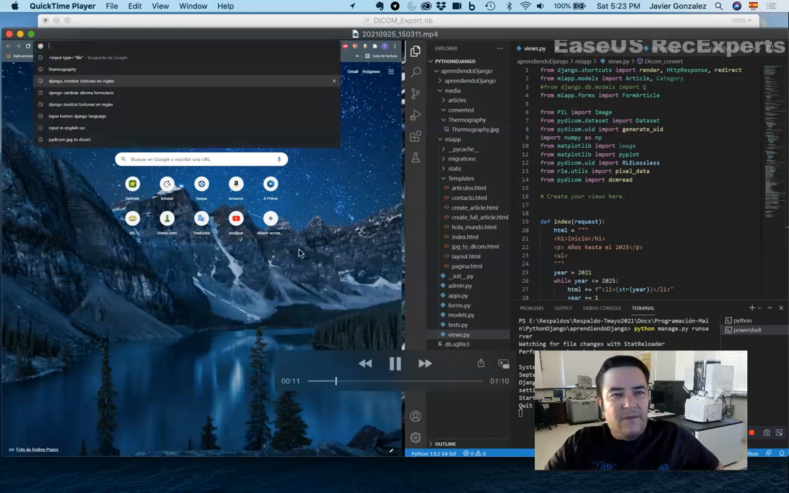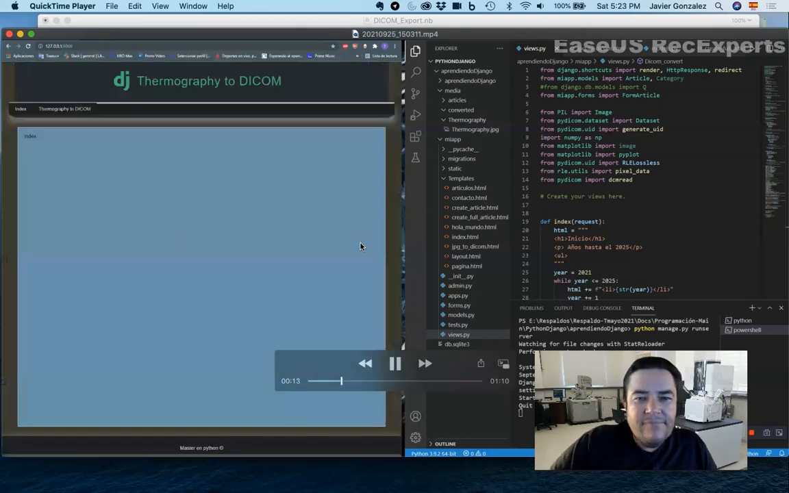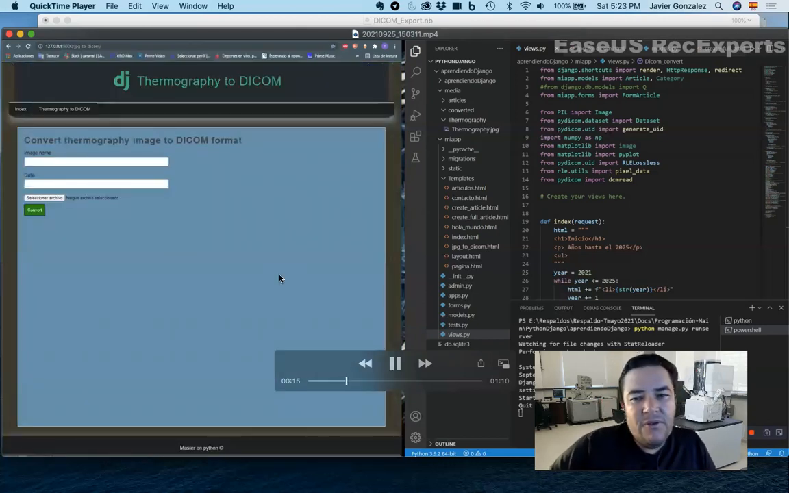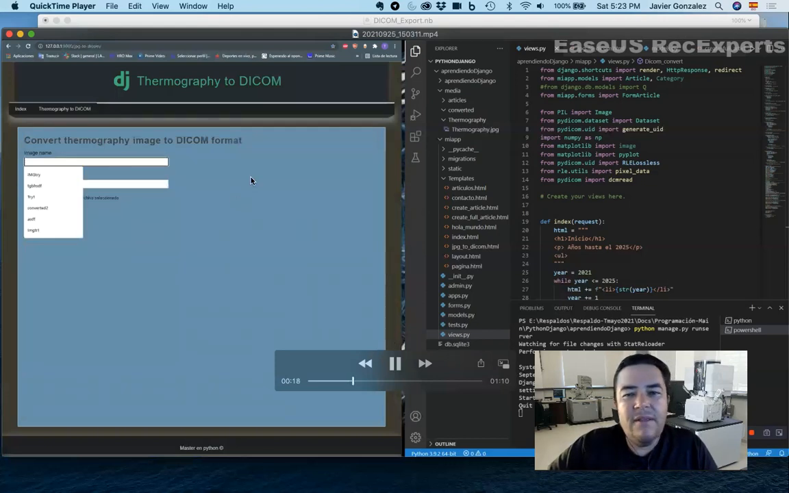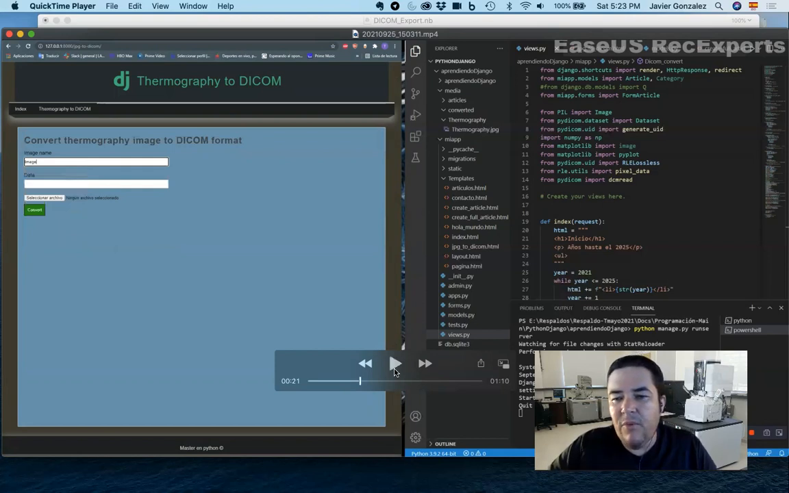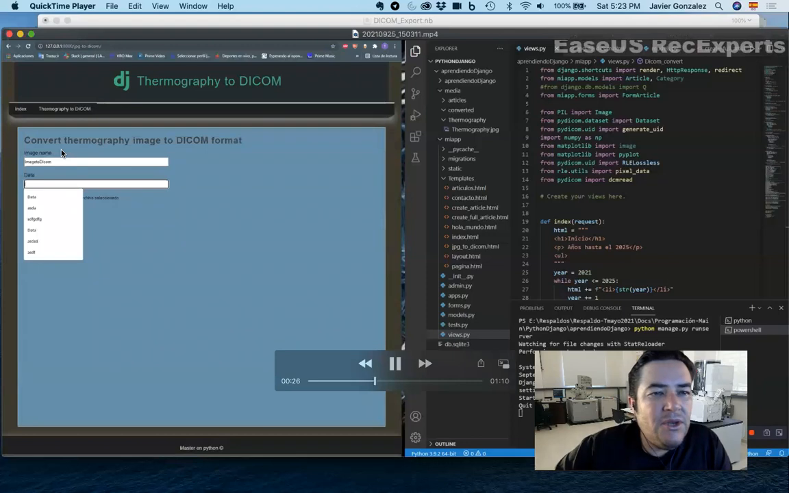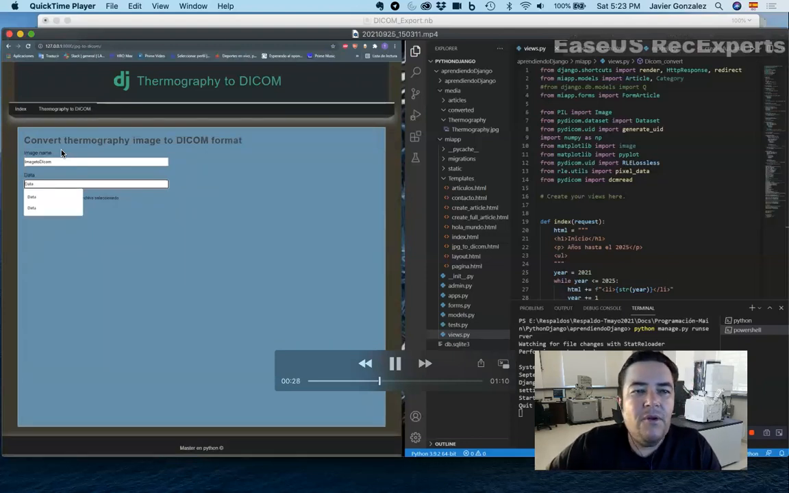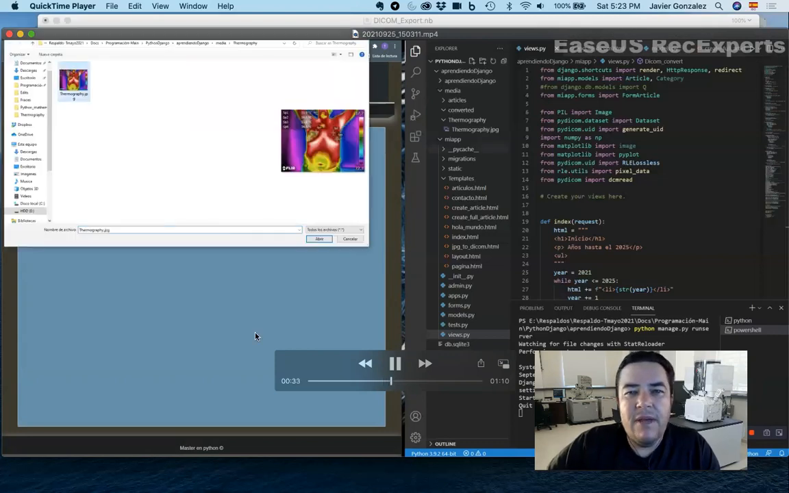So here it is. This is the graphical user interface based on the website using Django and the Python program, which I've already tested, that works exactly like the Mathematica code that I just showed you. It's just a user interface where you put the image, the name of the thermography image, and the output DICOM file, right?